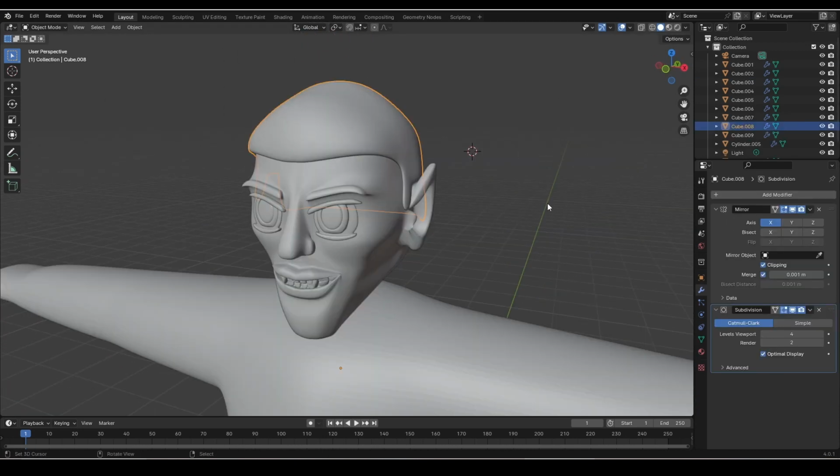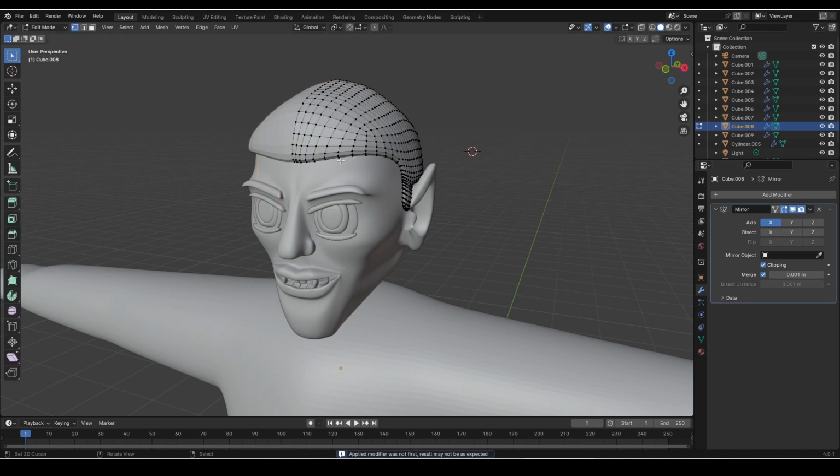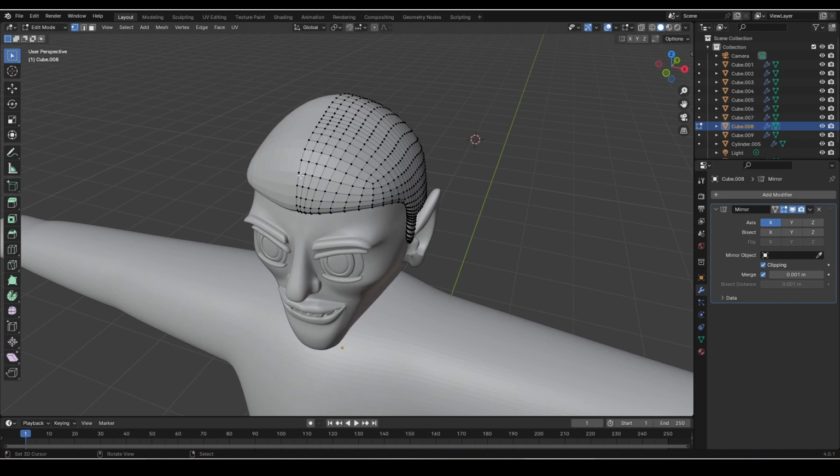Now the key to this first technique is the subdivision surface. We want to make sure that we apply this, and this is actually going to be the key in order for us to get those spikes created. Now I'm going to bring this down to a 2, and then I'm going to click this down arrow and apply it. Okay, and when we go into edit, you will now see we have all these vertices to work with.